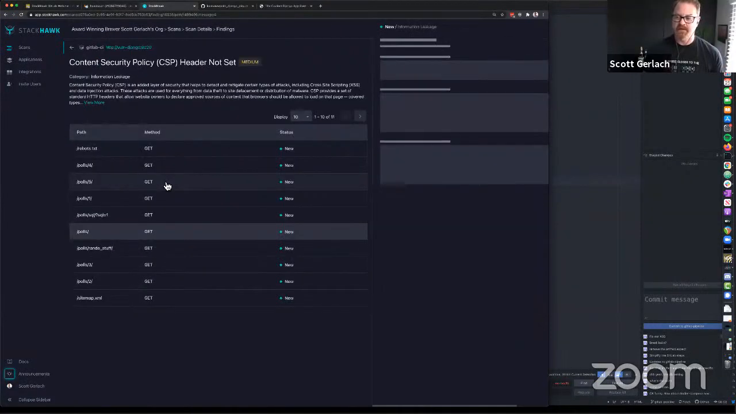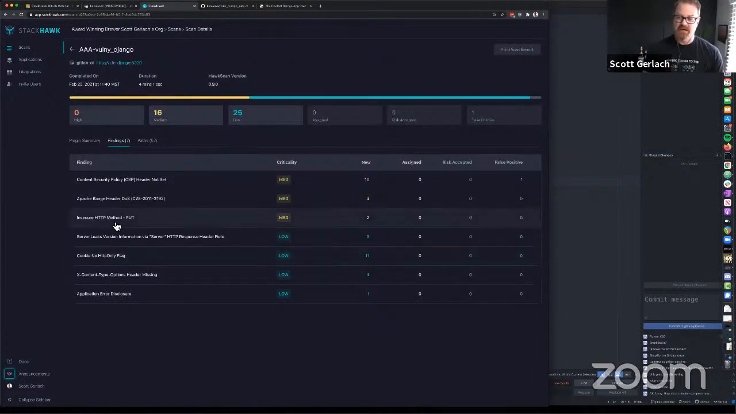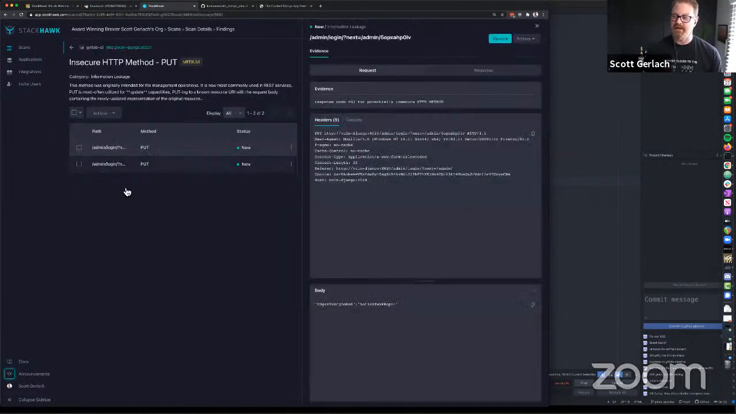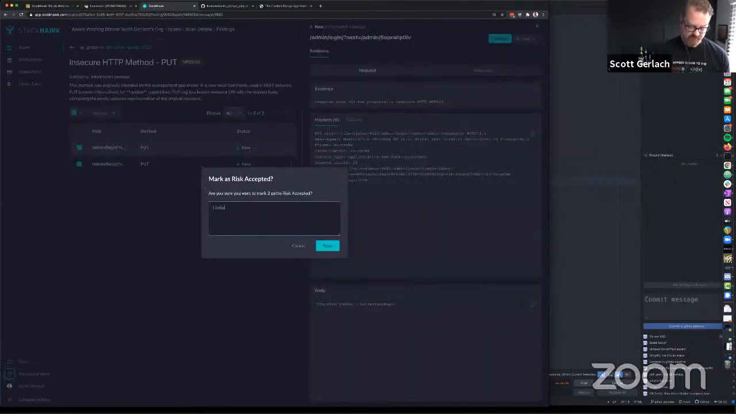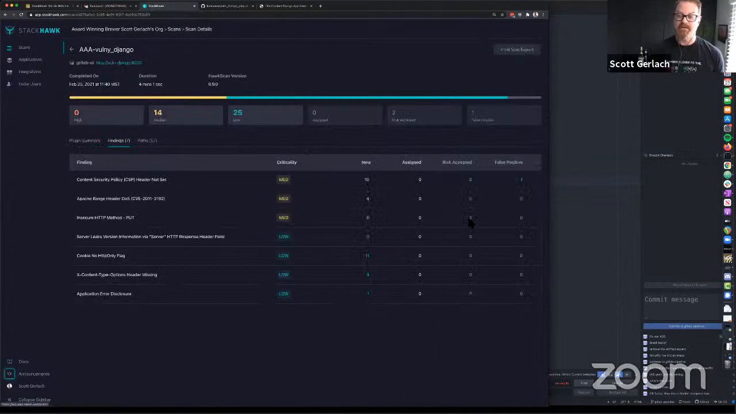So this thing is still running. I can start getting in here and going, what is the content security policy not set? Yep, you're right. It's definitely not set. We could go fix that as well. And then let's see what else. Insecure HTTP method PUT. You know what? I'm going to risk accept these because I believe in PUT. Oops, there we go. So now those are marked as risk accepted, and they should not try to bring people's attention to the next scan that fires up after this.